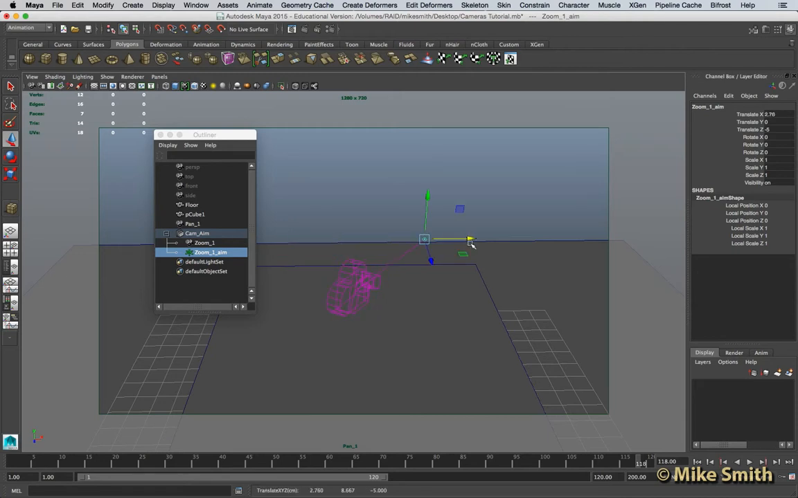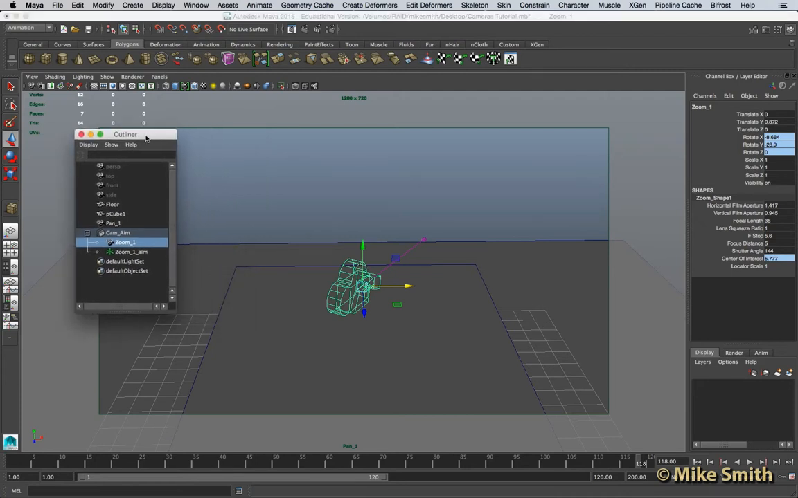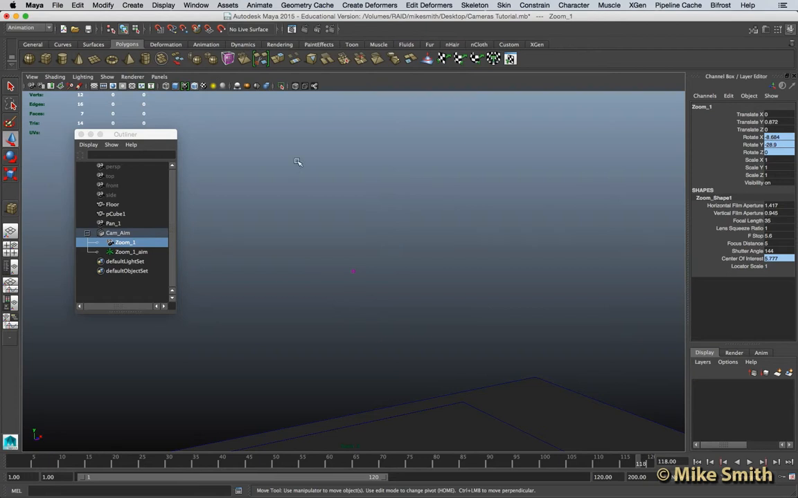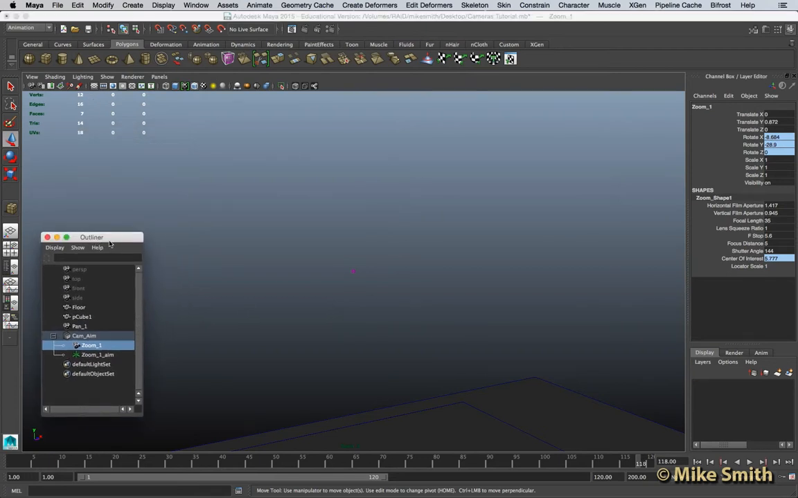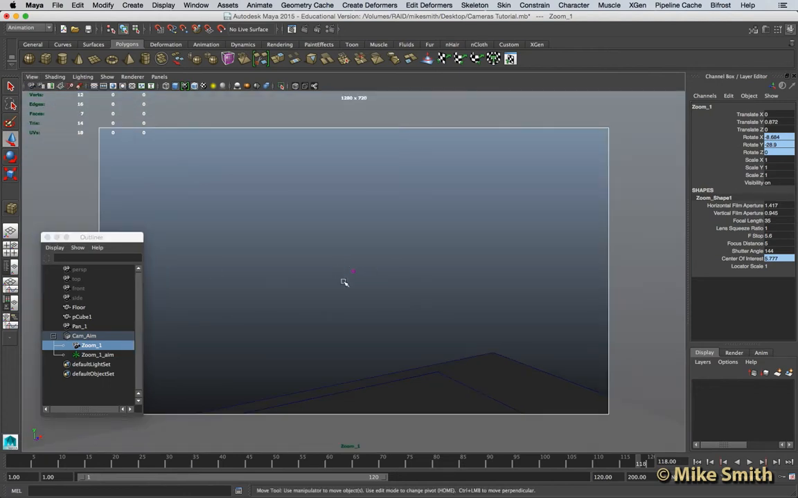Now, one thing you might need to be aware of with this is if you're looking through your camera with an aim constraint. So if I select my camera, go back to panels, perspective, click on your Zoom 1 camera or whatever you've titled it. If we're looking through it, we first need to set our resolution gate again. So go to View, Camera Settings, Resolution Gate. You can see your aim constraint in the middle here.